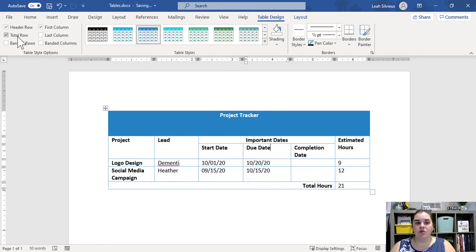You also have the ability to highlight a total row, and you can see that it's going to format that, because usually totals are at the bottom. And then you have first column and last column. First column is highlighting the first column in bold in this case, and last column would highlight the last column in bold, because usually some of your most important information goes into the first and last column, and that's the stuff you want to highlight.